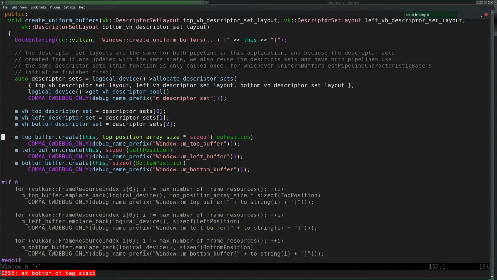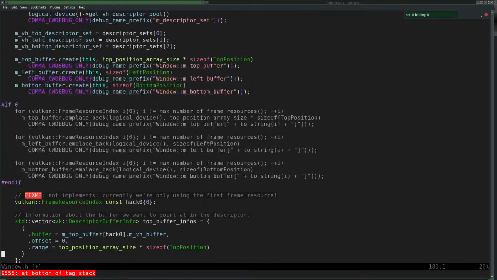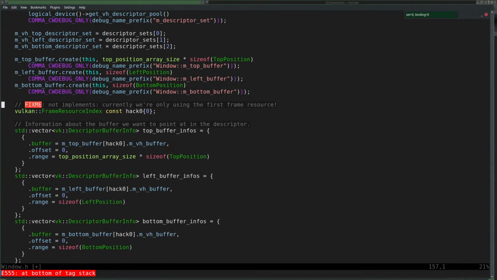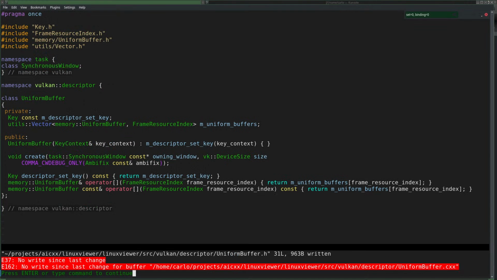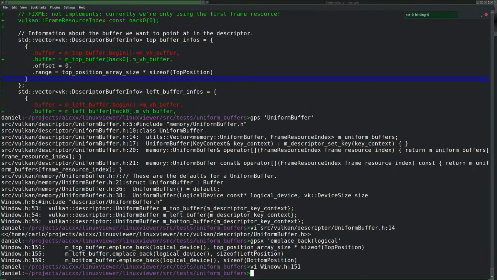Okay, so where are we now? So now I'm calling mTopBuffer create with the window pointer, and then the size, and then the debug name. That is then filling the vector like this. So this code is really copied already. I'm starting to lose what I'm doing. Maybe I can still pick it up by looking at the git diff, until that gets too large.